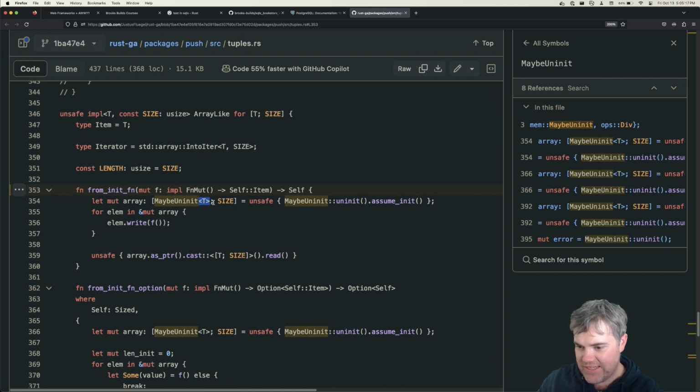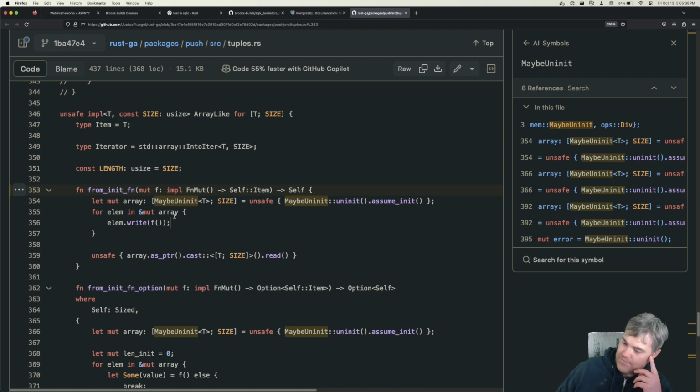Okay, so of type T with that size, in the unsafe, maybe uninitialized, assume initialized, for each element in the array, and then put this in there. Yeah, and then you return unsafe, array as pointer cast read. Ooh, I've never tried to do this before, so I don't have anything off the top of my head to make this better.